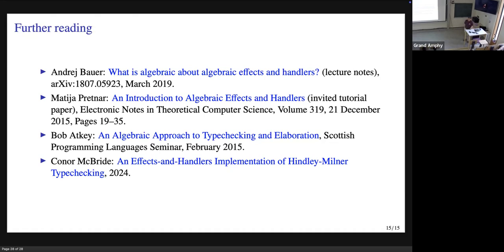And then there are the only similar experiments I know of in using effects for compilation techniques or type checking and stuff like that. I know two of them. Bob Atkey has a talk, with slides and video and everything, on an algebraic approach to type checking and elaboration. So that's well worth seeing what he does there. And Conor McBride has in his GitHub repository an interesting version of Hindley-Milner that uses effects and handlers.